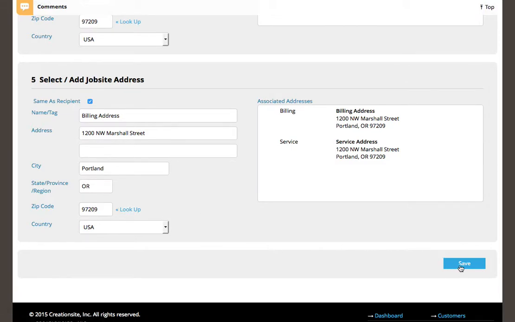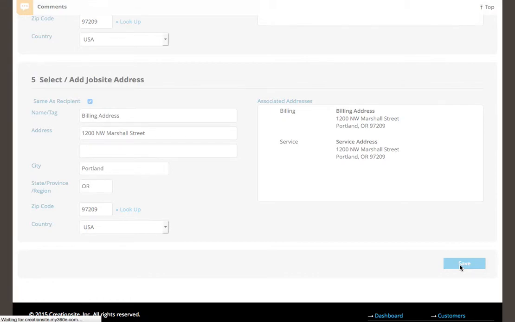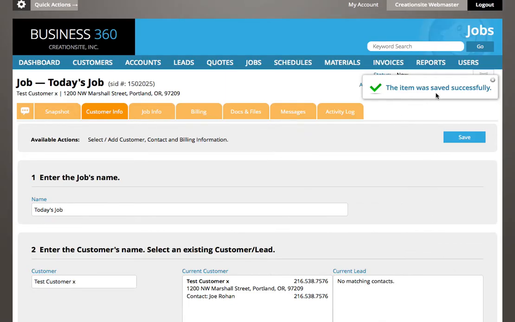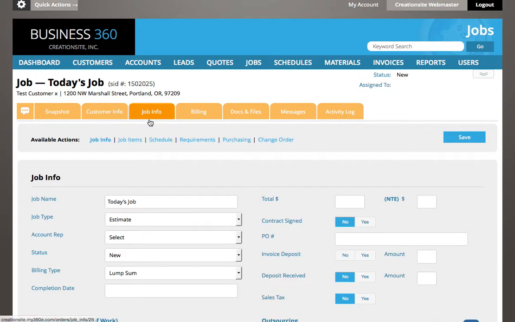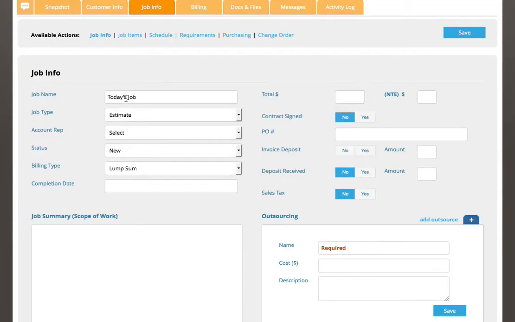So let's go to save this page. It's telling me on the top right that this item was saved successfully. And notice all of my other tabs are now illuminated and I can start and work in other areas. So let's go over to job info. Okay, the information that I filled out so far is filled out here.